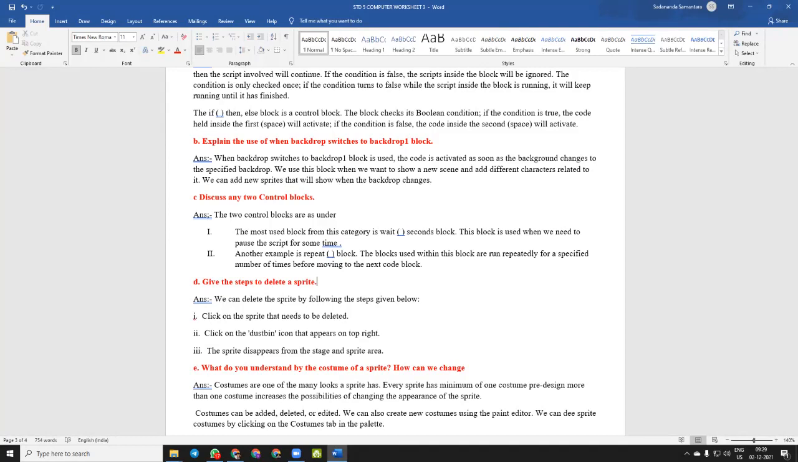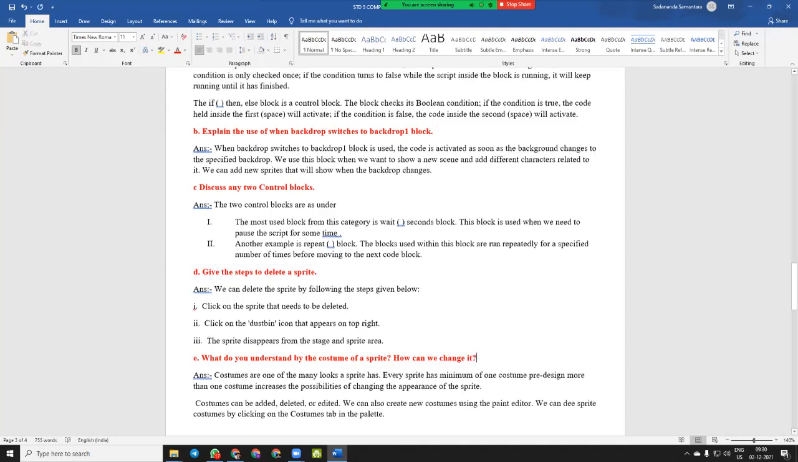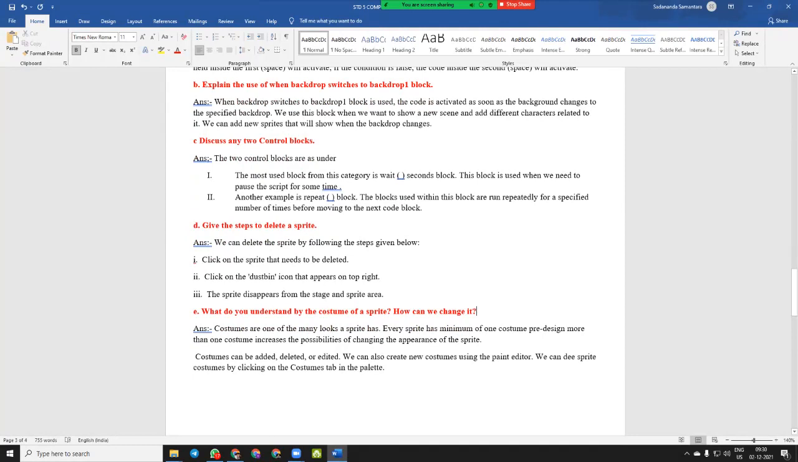Question number E. What do you understand by the costume of a sprite? How can we change it? Costumes are one of the many looks a sprite has. Every sprite has a minimum of one pre-designed costume. More than one costume increases the possibility of changing the appearance of the sprite.